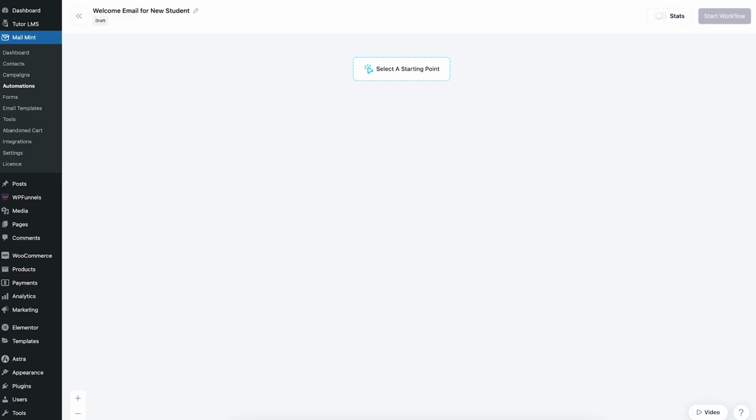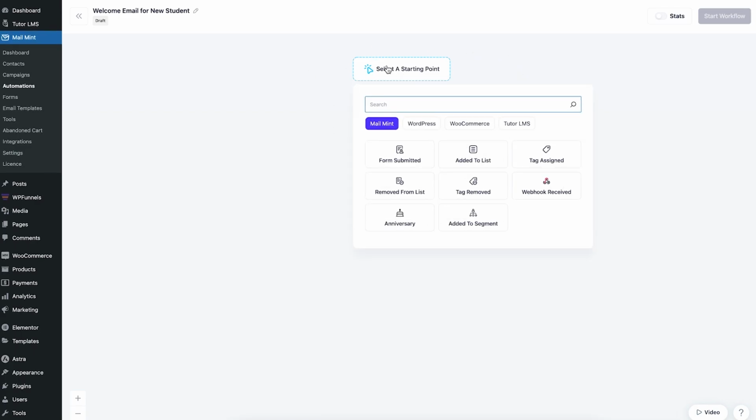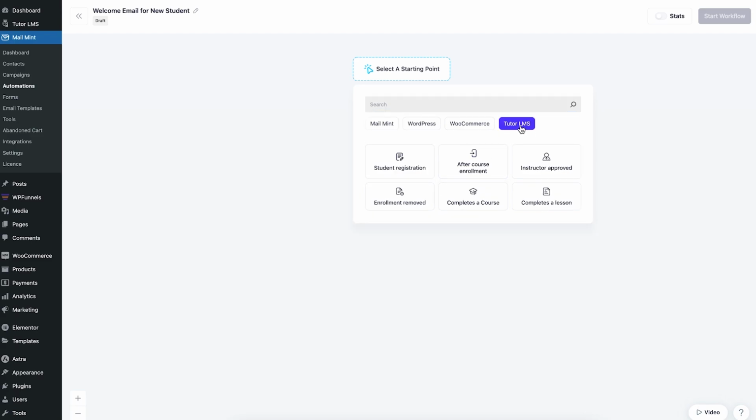What I'm going to do in this automation is create a workflow to welcome the students whoever registers for the first time. So here's what you're going to do. You're going to click on start for the first time. To create an automation, you click on Select a starting point, and here you can see there are several options. On the top, go to the TutorLMS tab.